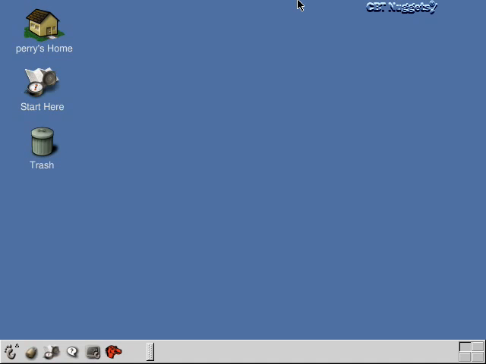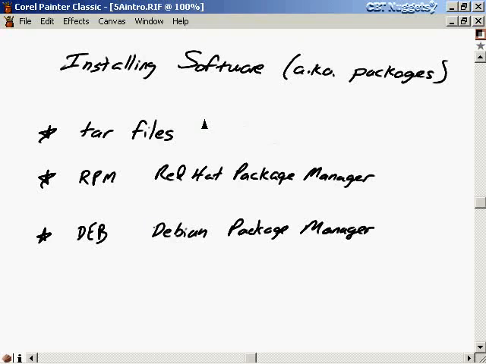We're going to talk about their differences, and we'll use the Red Hat Package Manager to install some software on our system. All right, so let's get started. When you go to install a piece of software or a package on your Linux system, it's going to come in one of three formats. It's either going to come as a tar file, an RPM file, or a deb file.